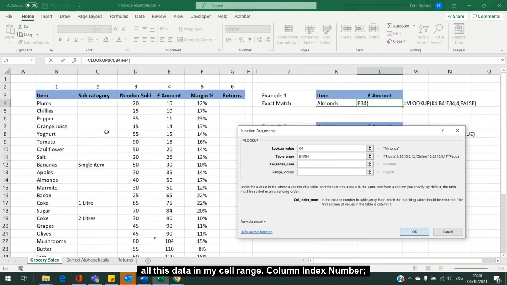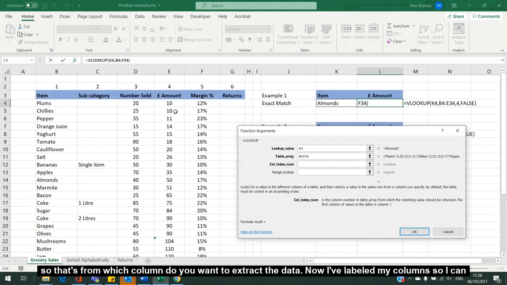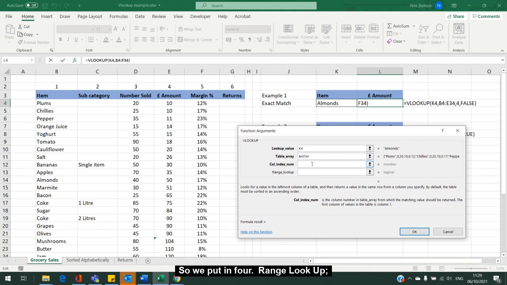Column index number, so that's from which column do you want to extract the data. Now I've labeled my columns, so I can see that's column number 4, the first column of your table obviously being column number 1. So I'm going to put in 4.